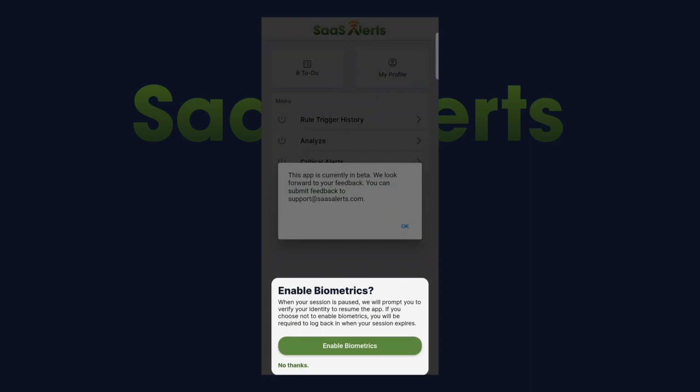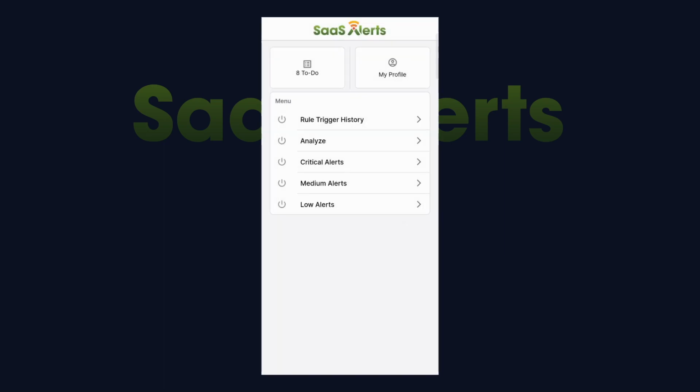The first time you sign in, you'll be asked if you want to use biometrics to sign in the future. I'm going to click Enable, provide my thumbprint, and I'm going to click OK to this notice.